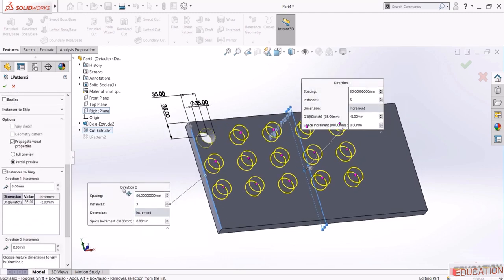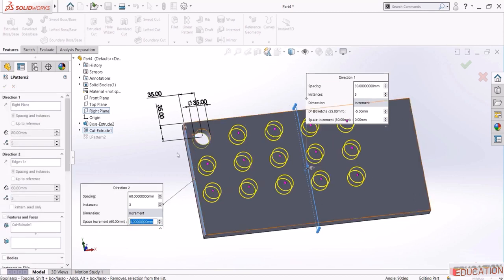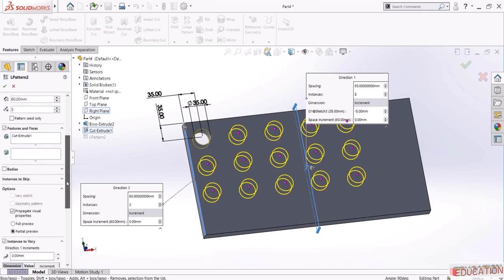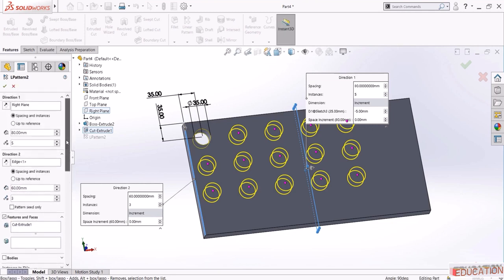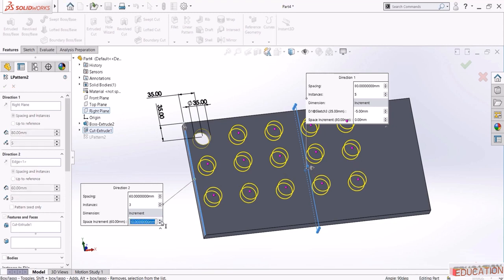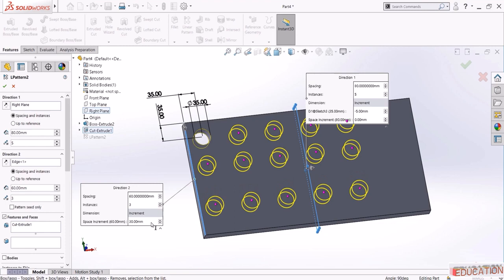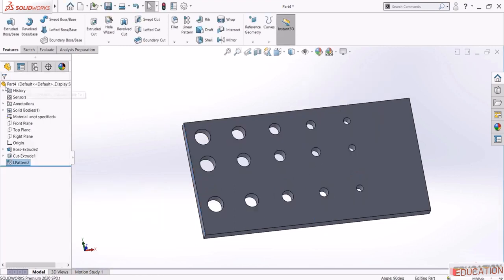Now we have this window here for direction 2, and we have the space increment. Here in this direction, the spacing is 50, as we indicated here. Now in this direction, the spacing is 60 millimeters, and let's say I want an increment with this value, and I want it to be, let's say, 10 millimeters. Or to make it more obvious, let's make it 30, and then hit OK. And here, as you can see, we have an increment in the spacing itself.